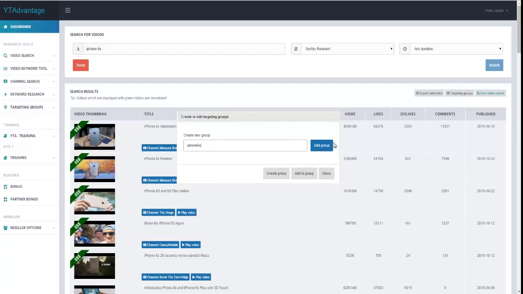And that is then the group. So they are all added into that iPhone 6s group, okay? And then I click on add to group. So iPhone 6s is here, and I click on add to group. So now they're all stored in my preferences, and I can come back and find them later on.